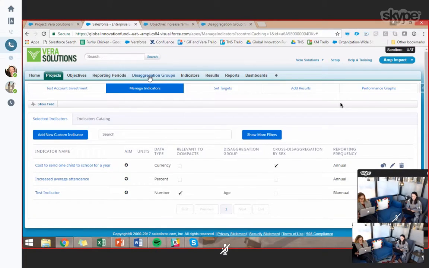Great. So now back to our project. We've now added a new indicator. We have a few others here. And what we do now is we can go in and set our targets.